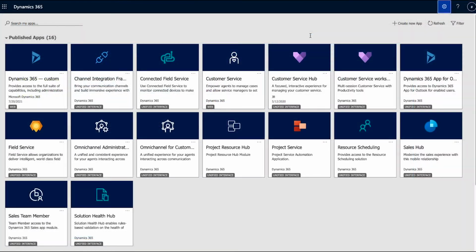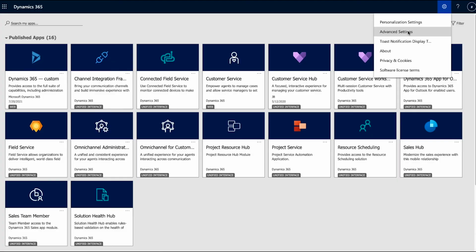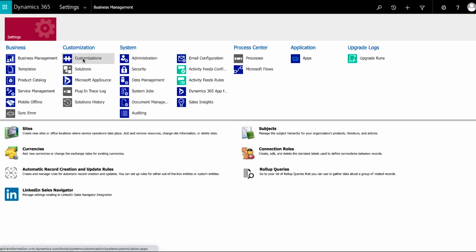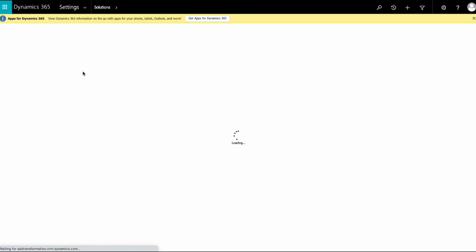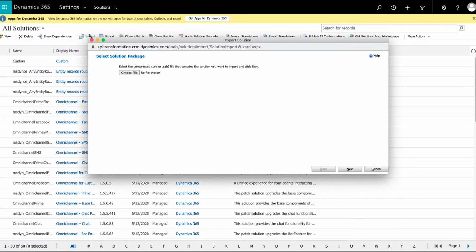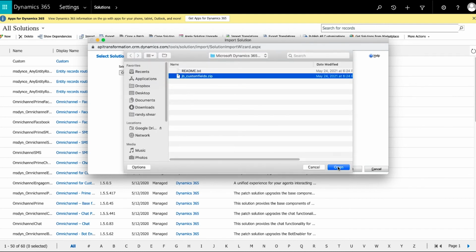Now it's time to configure my Microsoft Dynamics instance. I'll start by logging into Microsoft Dynamics 365. I will click the Settings icon in the top right and select Advanced Settings from the drop-down menu. I will click the arrow next to Settings at the top left and select Solutions from the drop-down menu. I will select Import from the Solutions List menu. I will click Choose File, navigate to the appropriate file, and click Next.